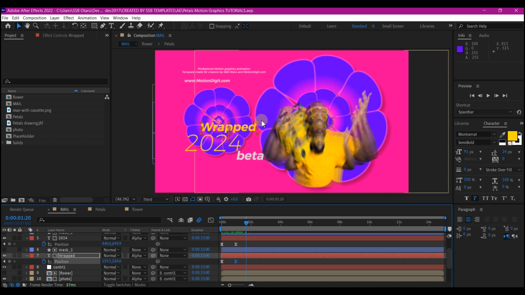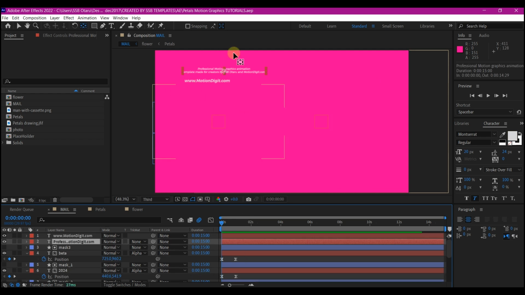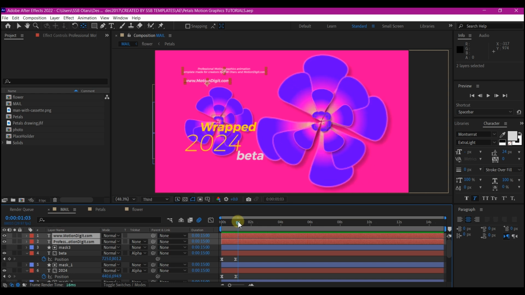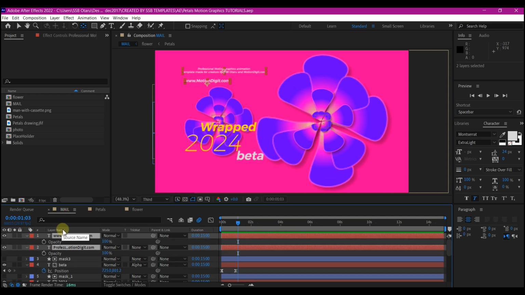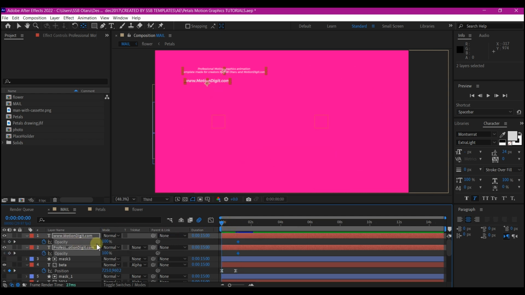So what I'm gonna do now is to also do the same thing for the beta. Select the remaining text right here on the top. So I'll just move my time indicator to the same 1 second, hit T on the keyboard to reveal the opacity, then set a keyframe. Then I'm going to move to 0 and set the opacity value to 0.